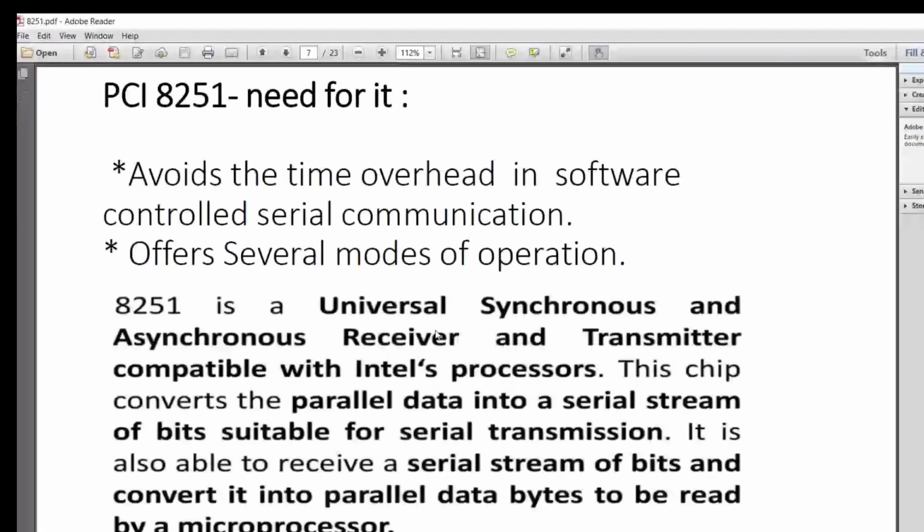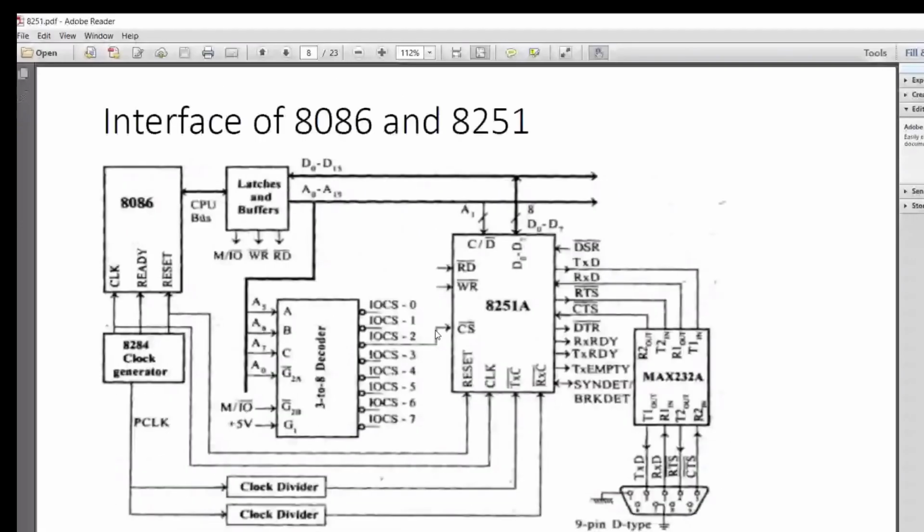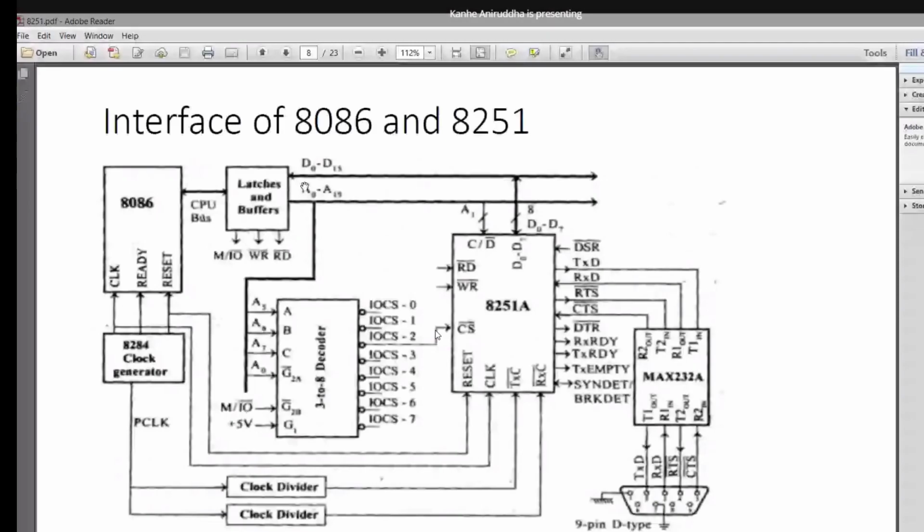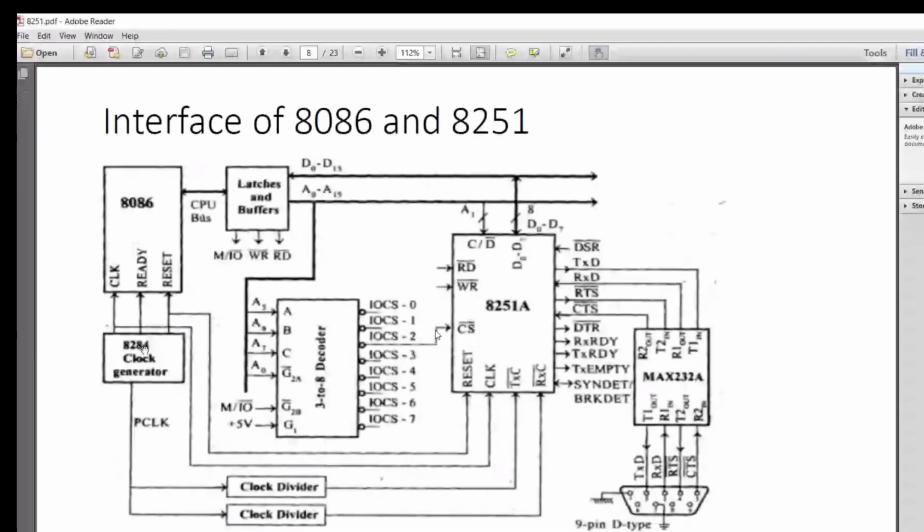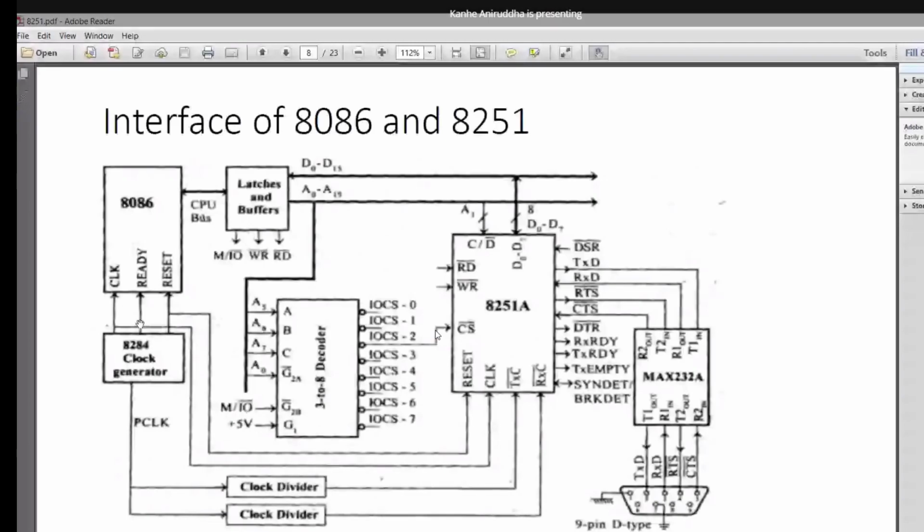So 8086, which has the buffers and latches to have the bidirectional data lines and the address lines available for other chips. And then it has a clock generator, an external clock generator. This clock will produce this ready and reset. So this clock is also required for producing the baud rate of our 8251.